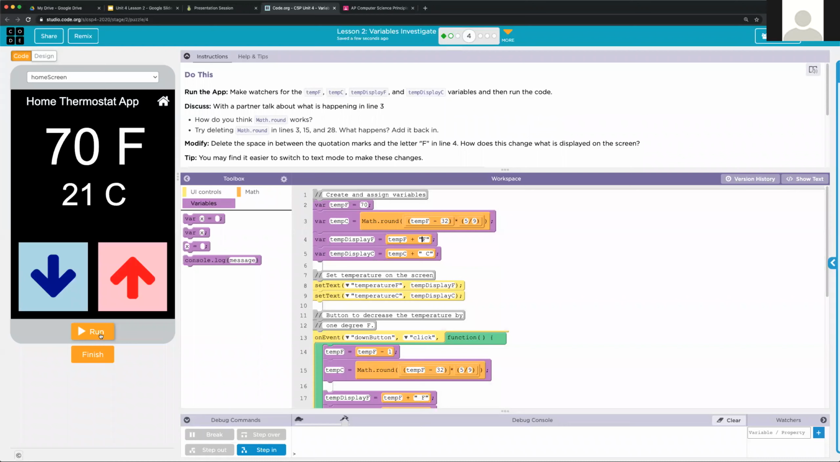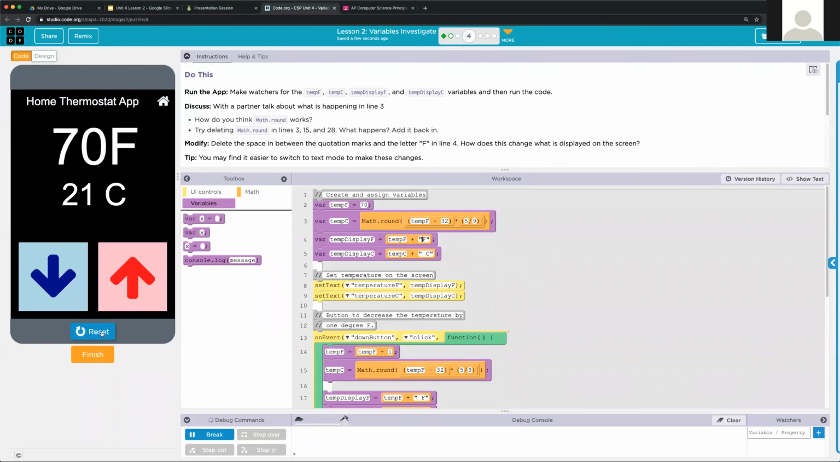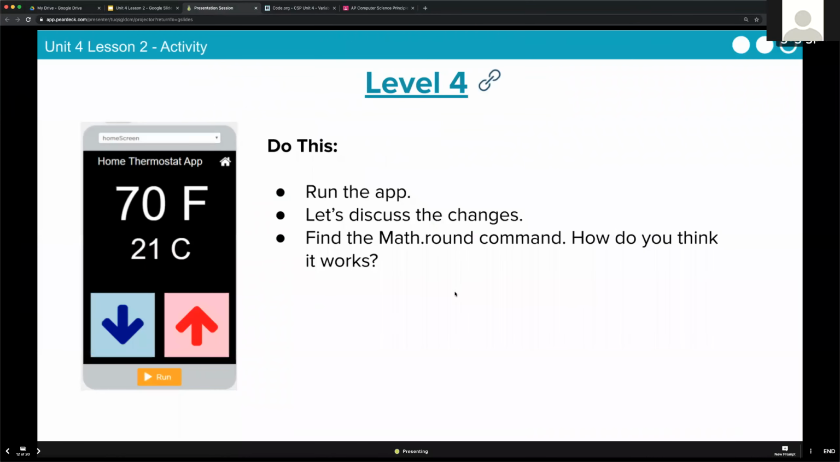Let's see what happens. Well, you see that there's no space on the display, right? So it just says 70F with no space in between. Cool. All right, so let's go back to our Pear Deck.